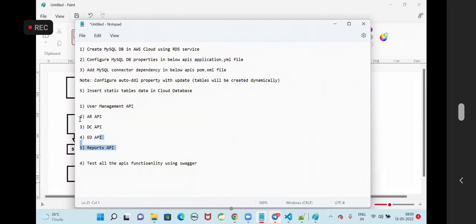Okay, so these 5 APIs we are good, we have implemented. Now for these 5 APIs, we need to configure cloud database properties in the YML file. MySQL connector dependency we need to add in the pom.xml, and we need to configure auto DDL property with update option. If you add this auto DDL property with update option, then tables will be created dynamically. Once your tables are created, then insert static tables data in the cloud database for user management API.